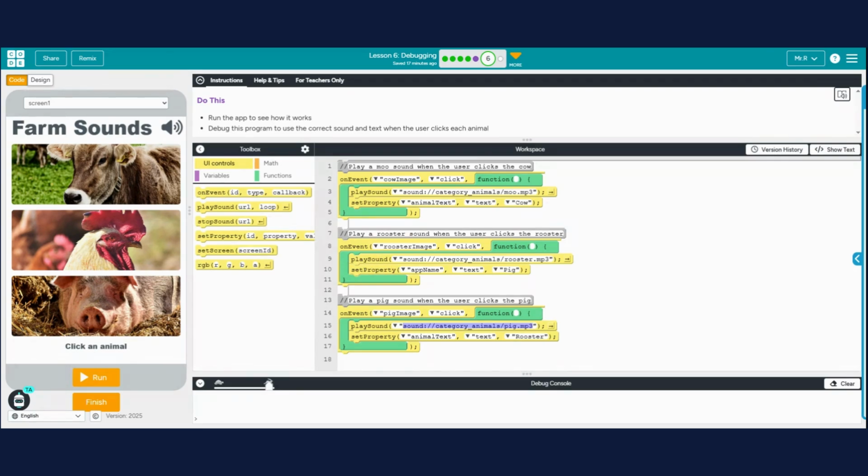Then set property app name, which is up here. This says pig, but again, I'm clicking the pig image, so this should actually say rooster, not pig. Again, it's a string, so I'm making sure that there's quotes around it. Here, I'm looking to play the pig sound whenever I click that pig image, but I switched this one already, so this one looks right now. And then here, set property animal text rooster. I actually want that to say pig.